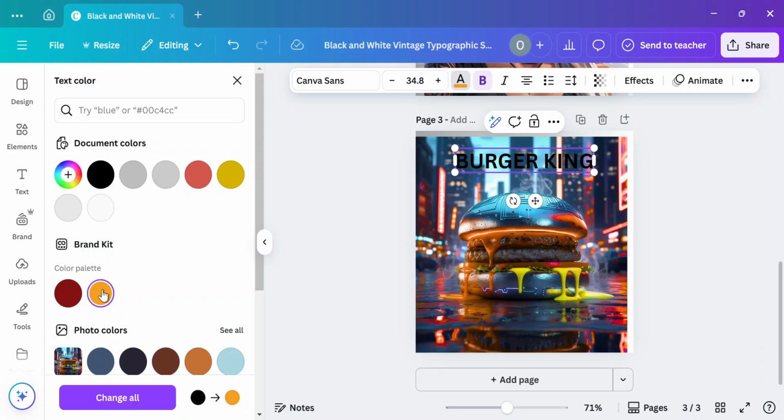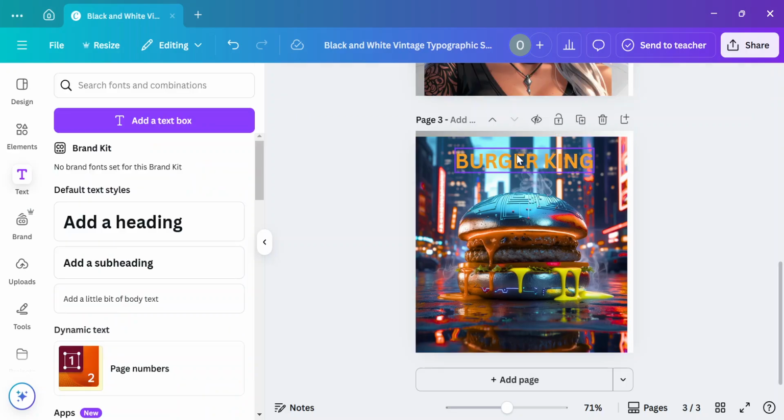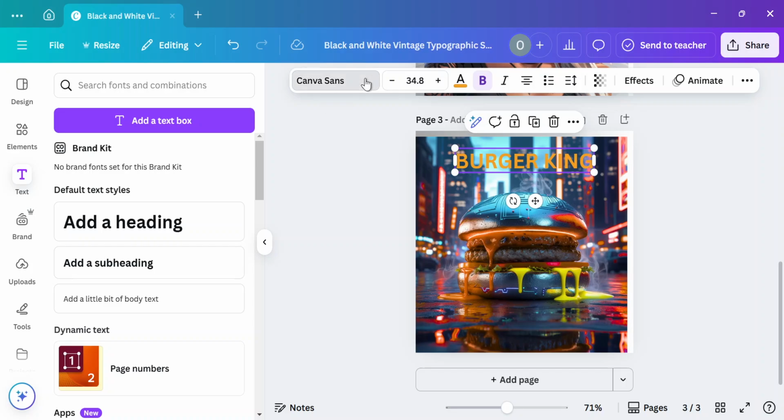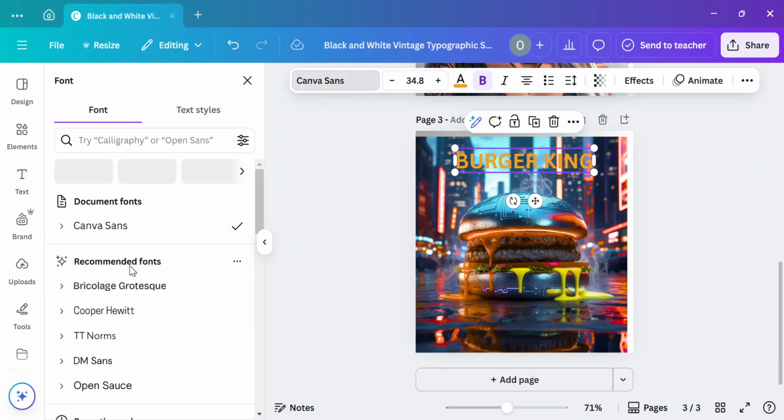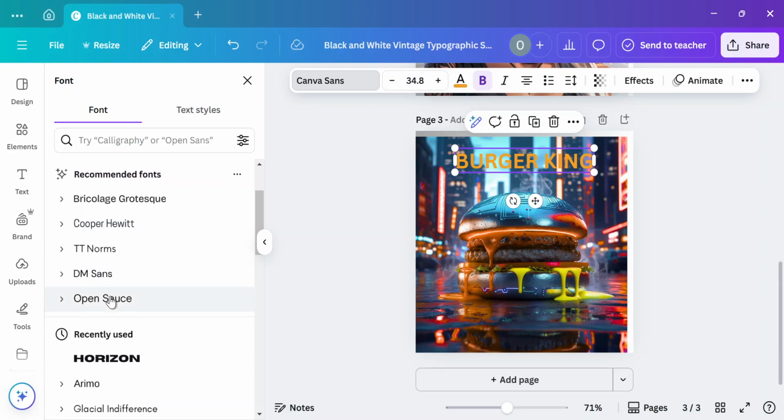So I can choose orange. Let's see. It's orange already. We can change the fonts from here. You can choose, let me choose Horizon, and we have something like this. You can reduce the font size this way.